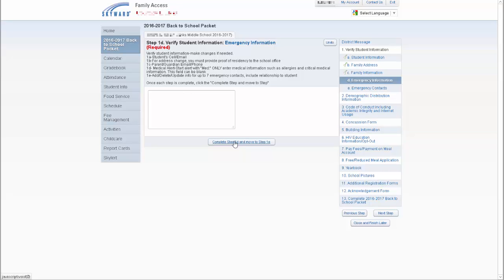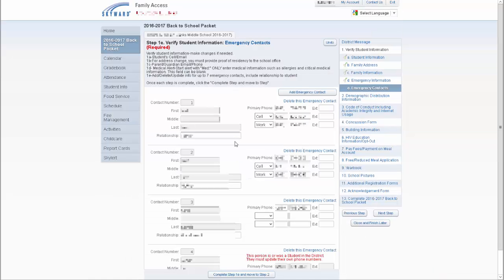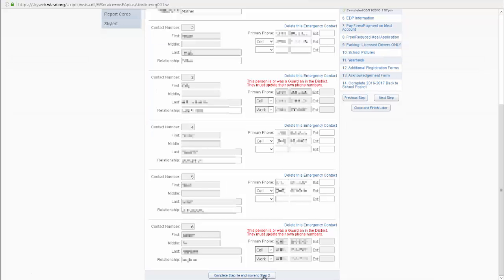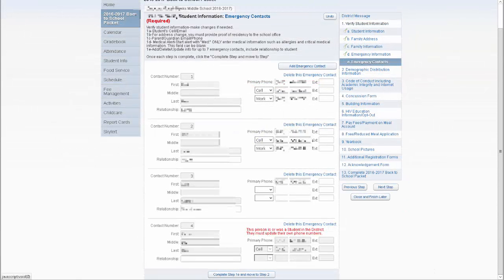The last section under Verify Student Information is the emergency contacts. Here, you may add additional names by clicking on the Add Emergency Contact button, if necessary. You can also edit the phone numbers of any contacts as long as they are not guardians of other students in the district. If an emergency contact is the guardian of a student in the district, that person will need to update their information through his or her own account. Once completed with all 5 steps in the Student Information section, click on the Complete Step 1E and move to Step 2 section.